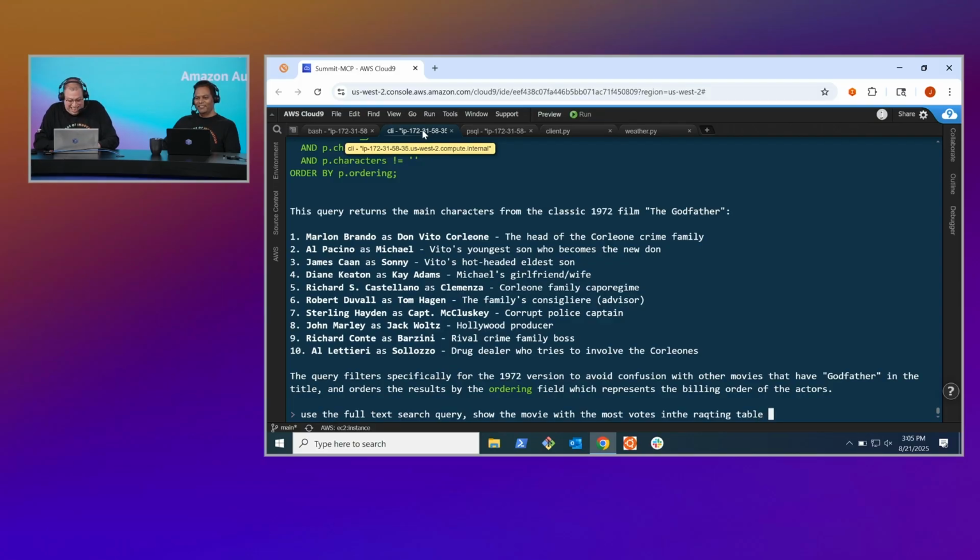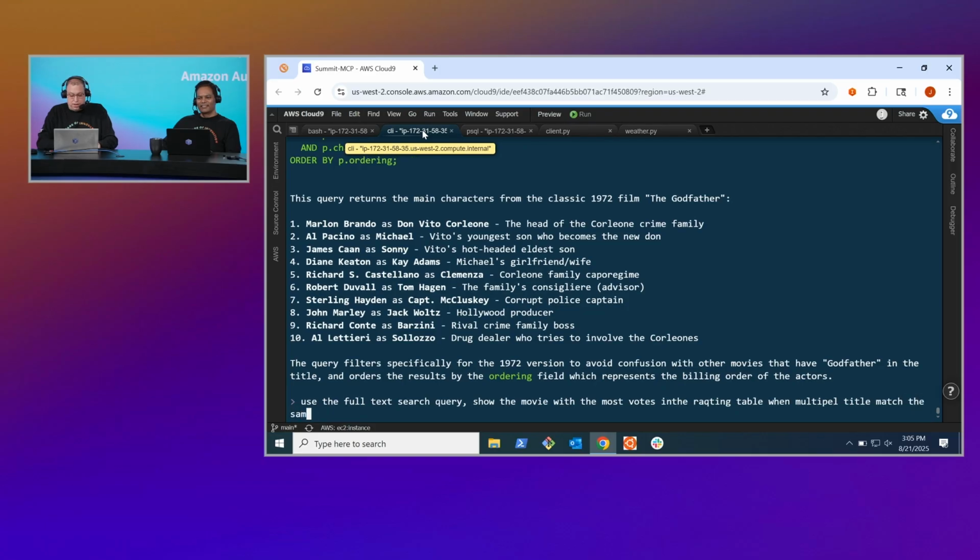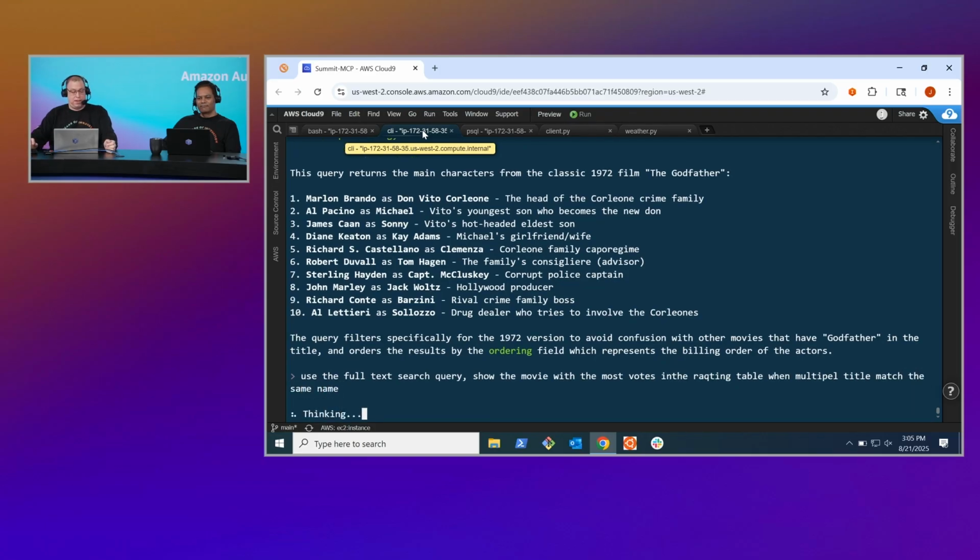Oh, don't worry about it. It's all good. Q doesn't mind. When multiple titles match the same name. And let's see how that is very specific. By the way, audience, did you guys know that Q is a free tool that you get to use without actually having to pay any licensing fee?